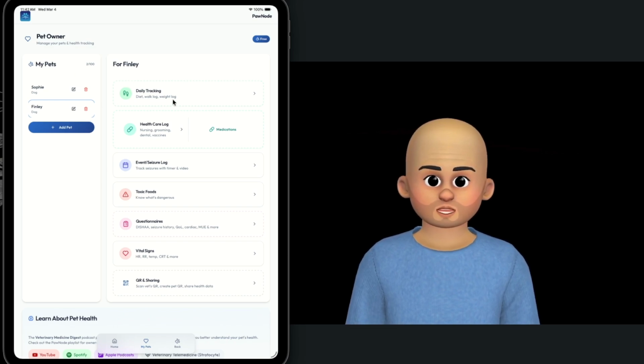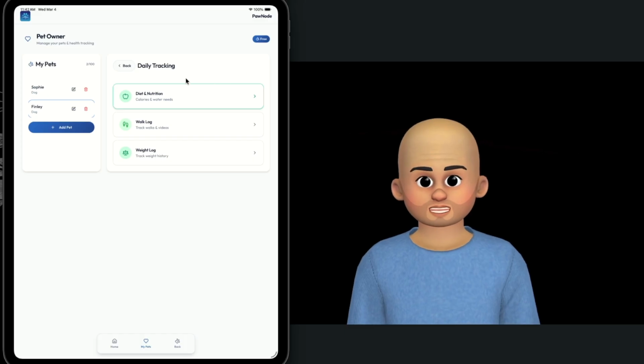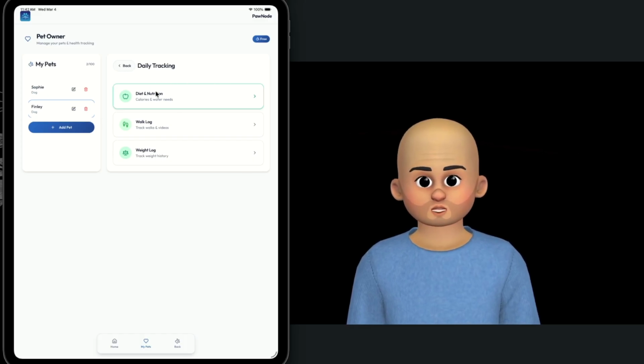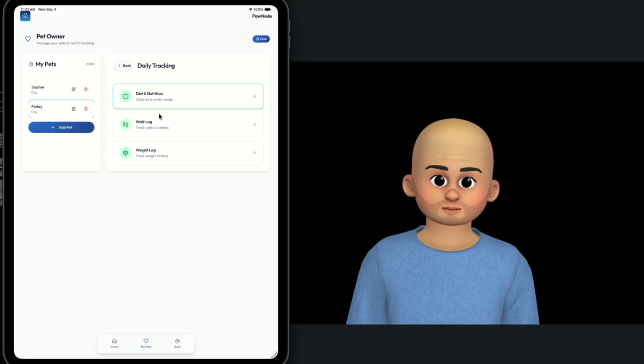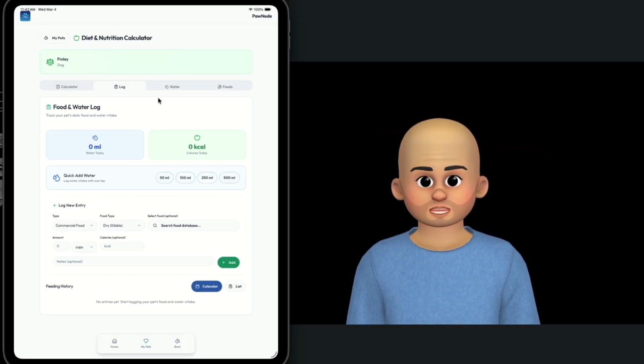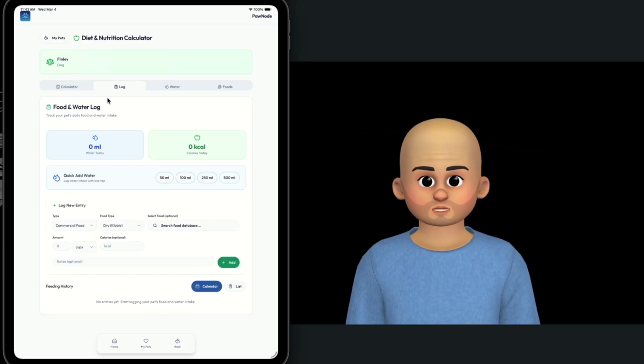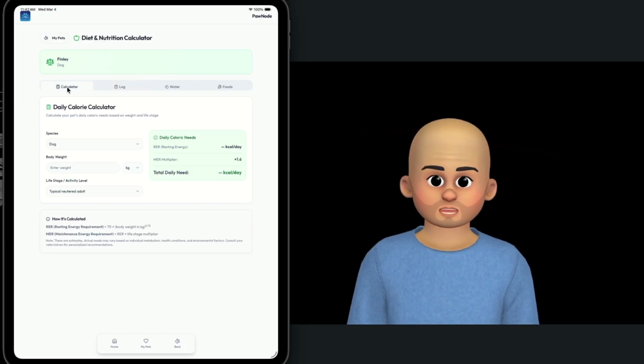But getting back to the daily tracking, again, this had 3 sections, and you can see that I've now subscribed, so I have access to the diet nutrition portion of it. I'll go ahead and talk about that section first. By default, it will take you to the log portion of the app, but I'm going to start with the calculator portion.